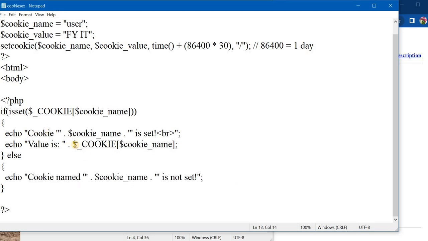And if the cookie is set, how do I access the value for it? I access the value like this, $_COOKIE, $cookie_name, that is name of the cookie you have to provide. Okay, so this is the place where I am setting the cookie.